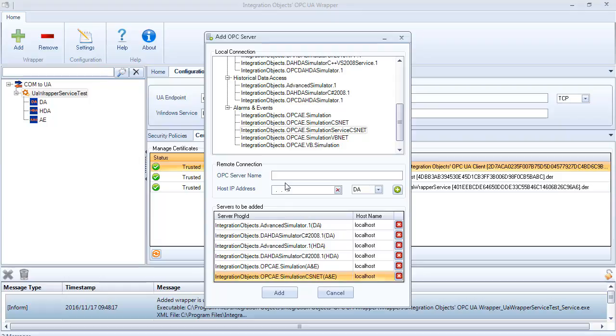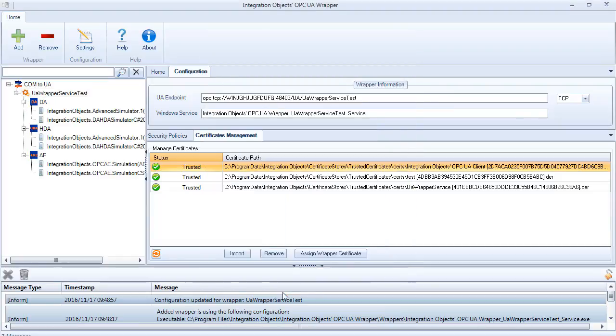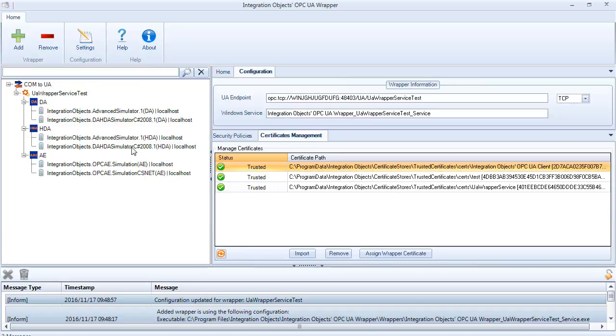You can manually configure a remote OPC server by entering the OPC server name, the IP address of the machine that hosts this OPC server, and the OPC server type, DA, HDA, or AE server. Click the Add button to confirm your configuration. The servers will be added under the desired wrapper.